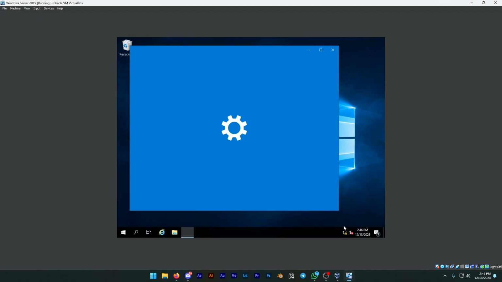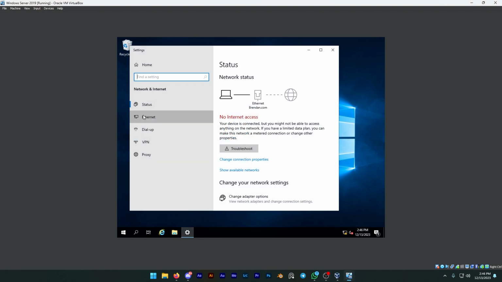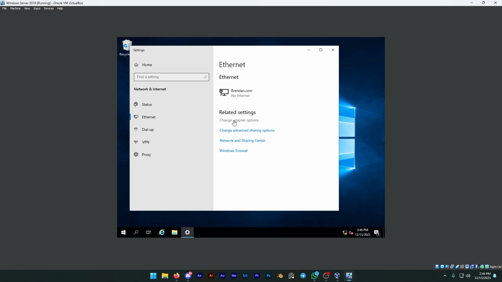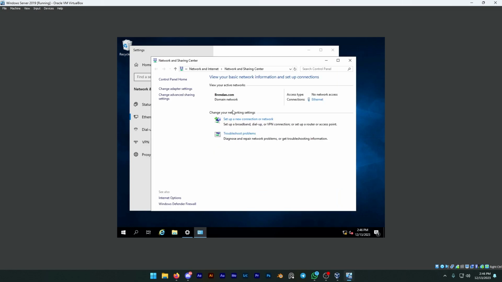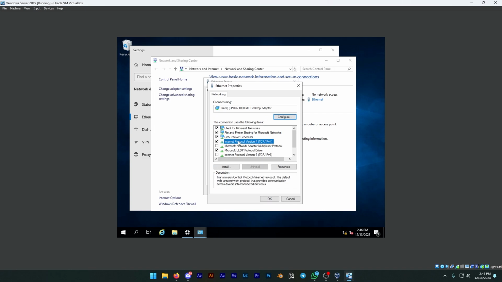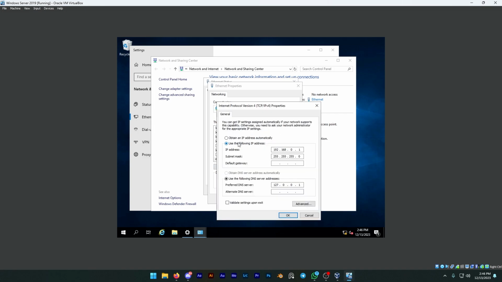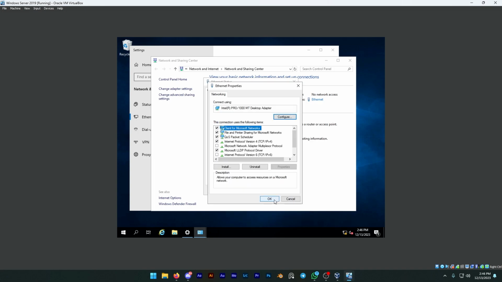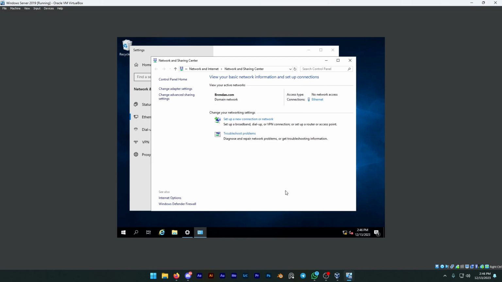So to get started, we are going to open the network settings. We're going to go to the Ethernet and change adapter options. No, we're going to the Ethernet first, then the options, and we're going to make sure the default gateway is there, because as I said in previous episodes, these things tend to disappear once the system is restarted. So just make sure it's there, press OK, and we press close.